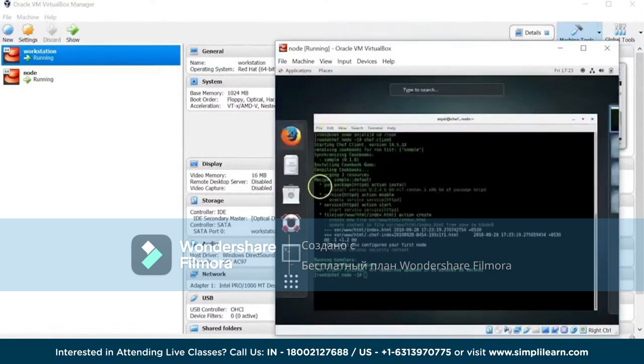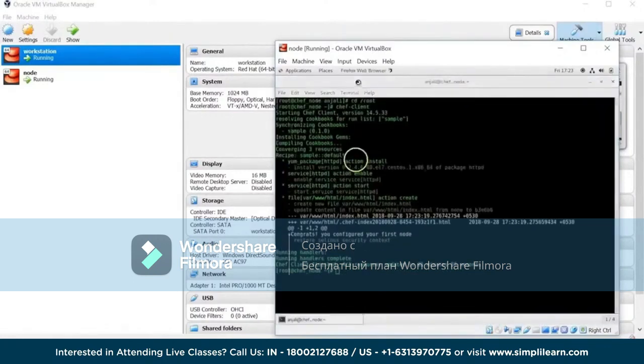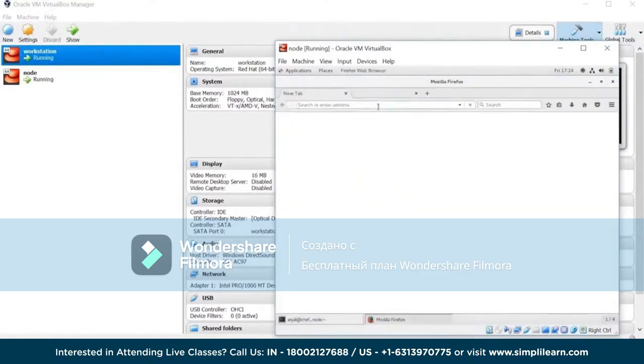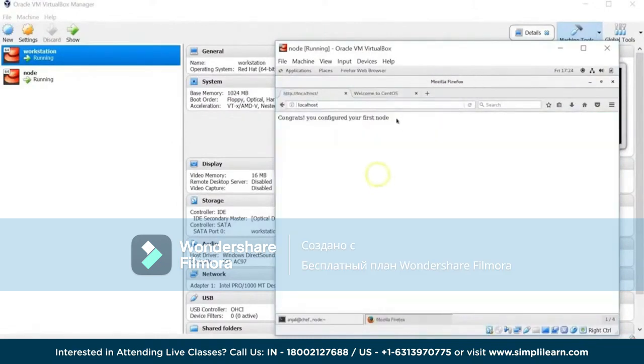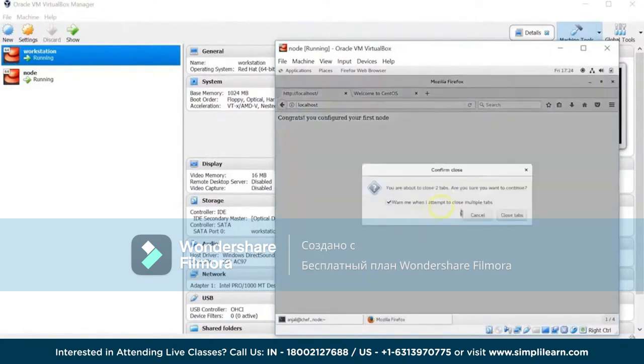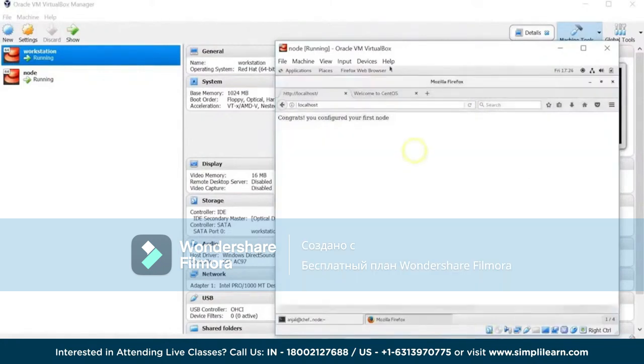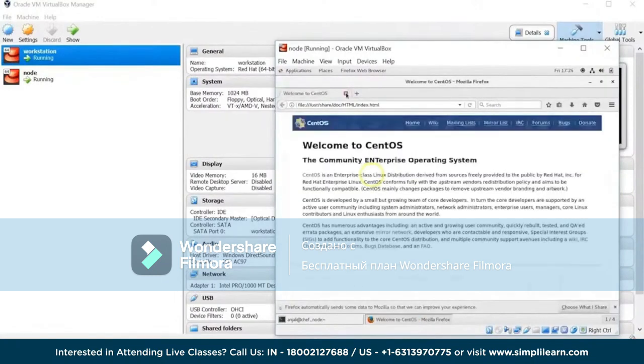Let's check that. It's pretty simple. Just go to your browser. On the search engine, just type localhost. And here's our HTML page that we created on our workstation. Congrats, you configured your first node. And I really hope you did. So that is the end of our demo. We have successfully installed the HTTPD package on our node, and we have also executed an HTML file.